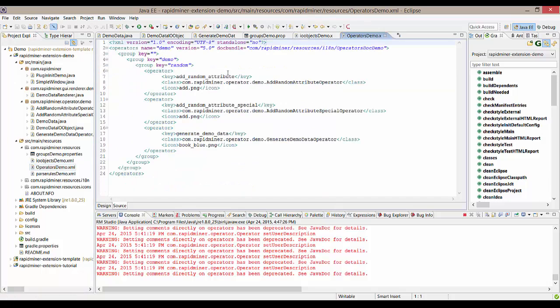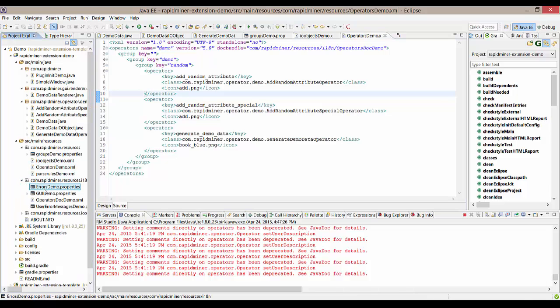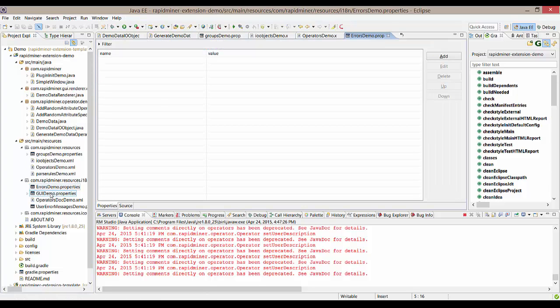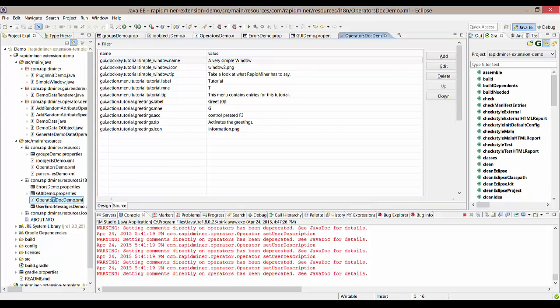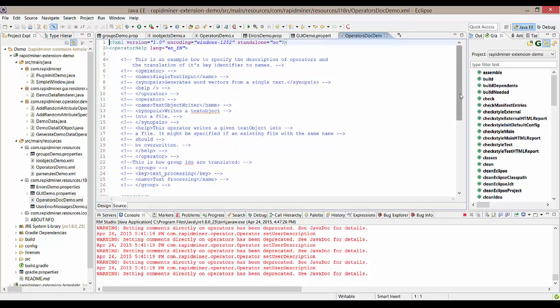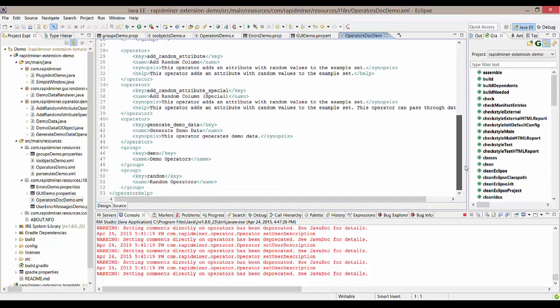Here we define our operators with a key and an icon. Here we can define errors. Now we can define error messages that should appear to the user in some GUI elements or some GUI element names. And here's also some documentation about the operators and some synopsis about what they are doing and to which group they belong.